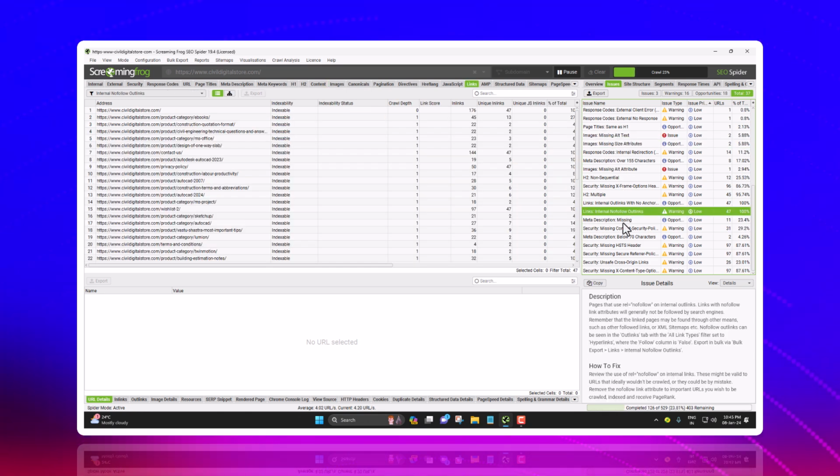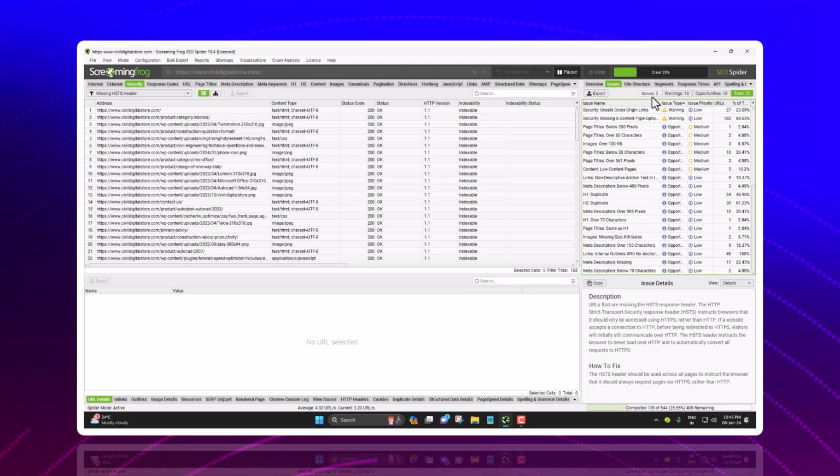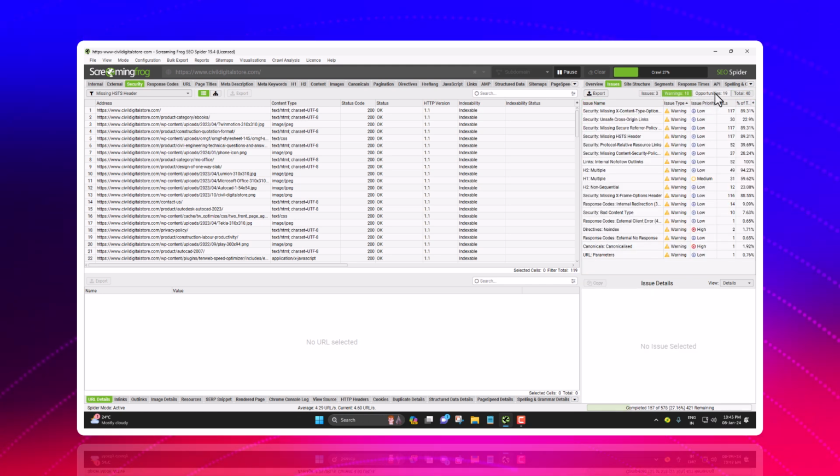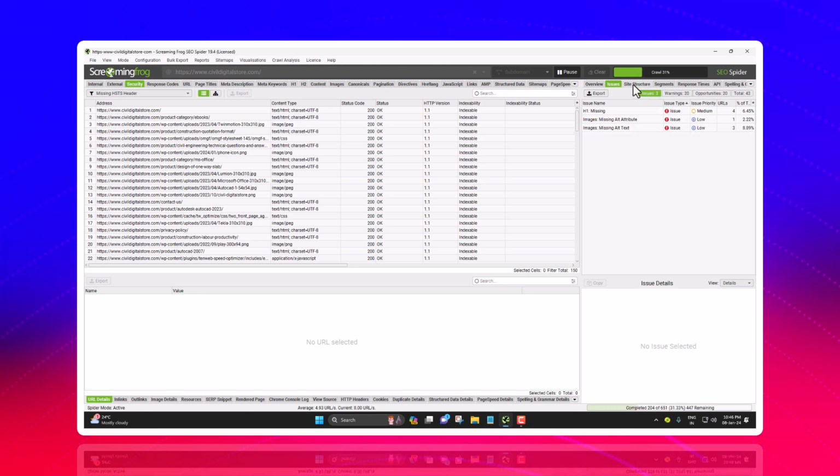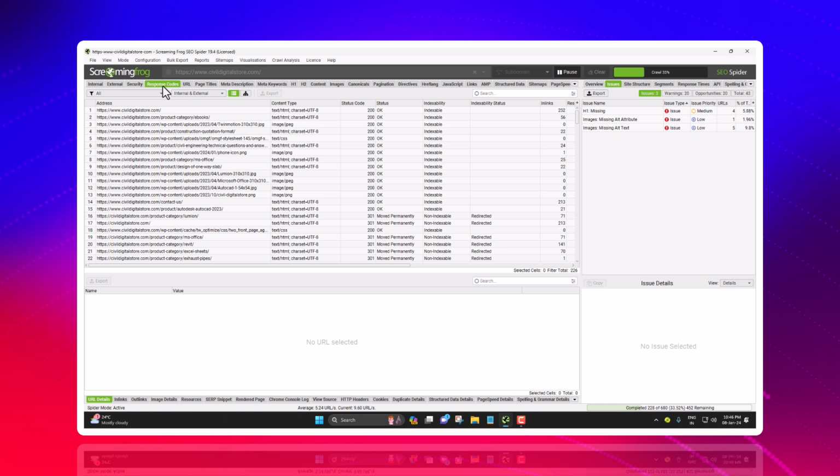There are so many warnings, and whatever issues are necessary, warnings and opportunities. Whatever it is, you can resolve it in SEO with these tools.